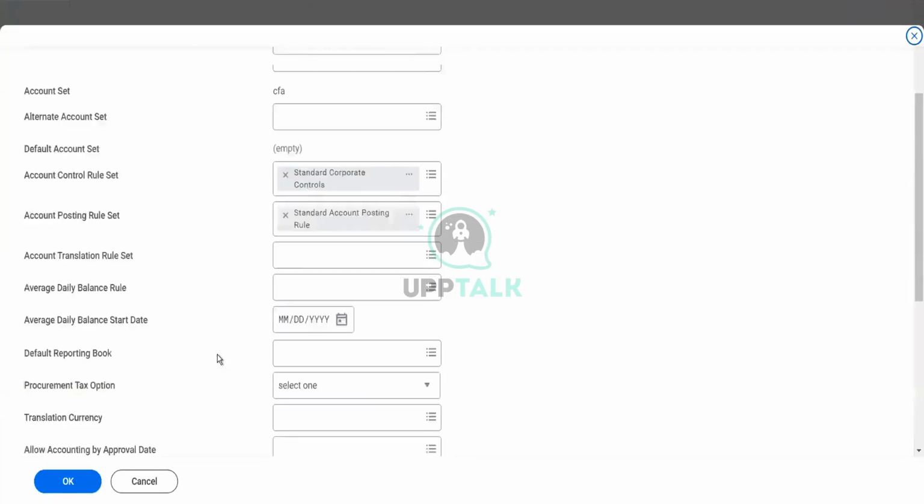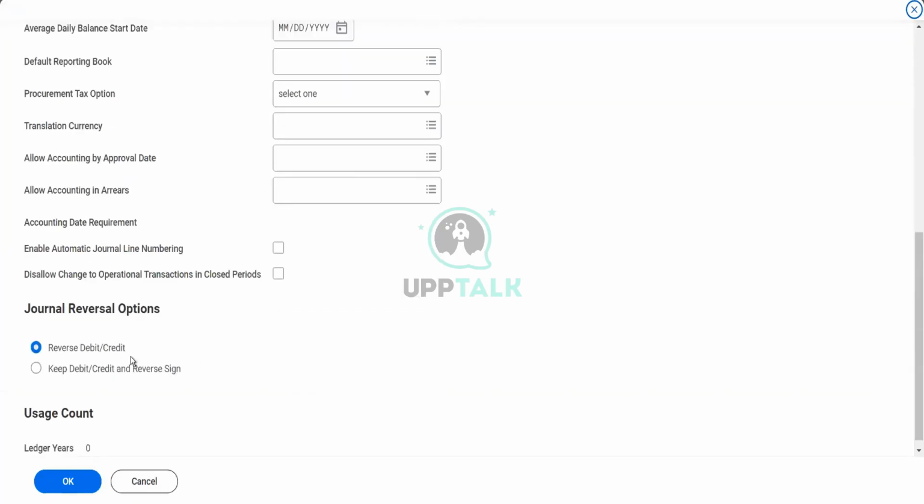Normally, what we have seen so far is that companies prefer the first option, reverse debit and credit. If the $100 was put against, say, line 1 and 200 against line 2, they will just reverse out. The amounts will change from debit to credit and credit to debit. Now I hit here.